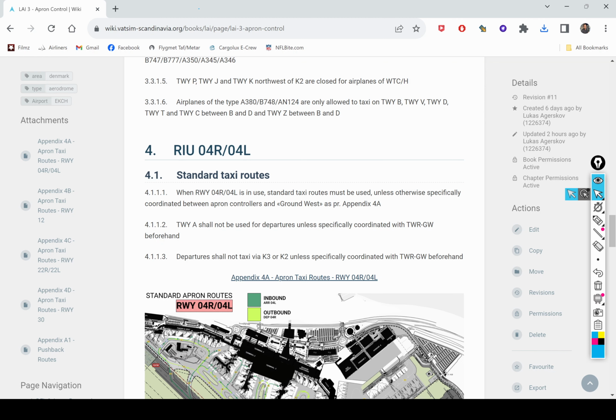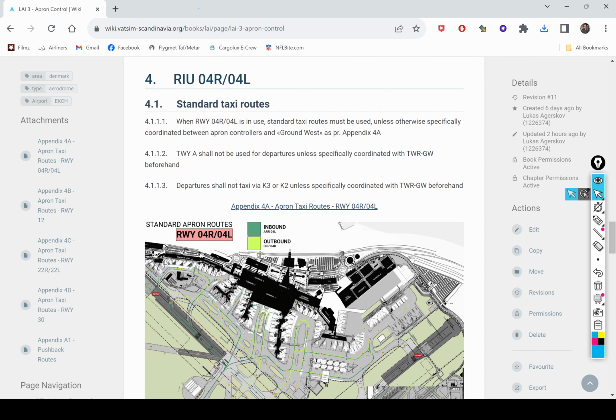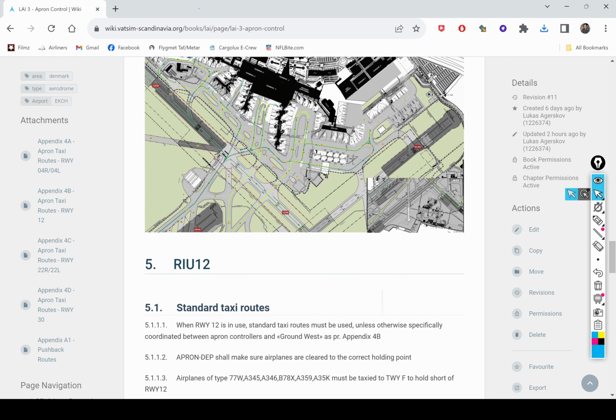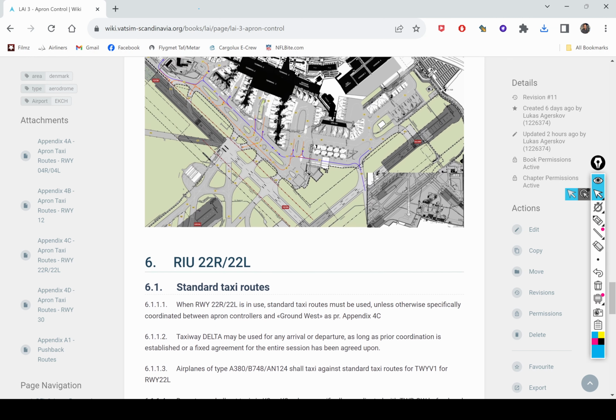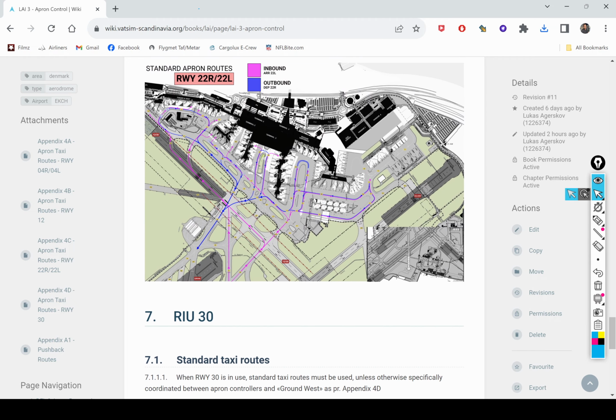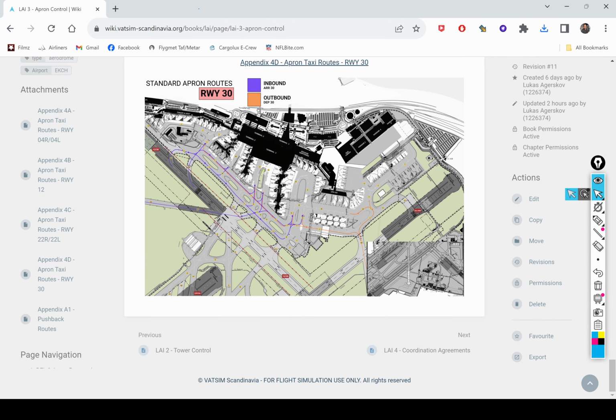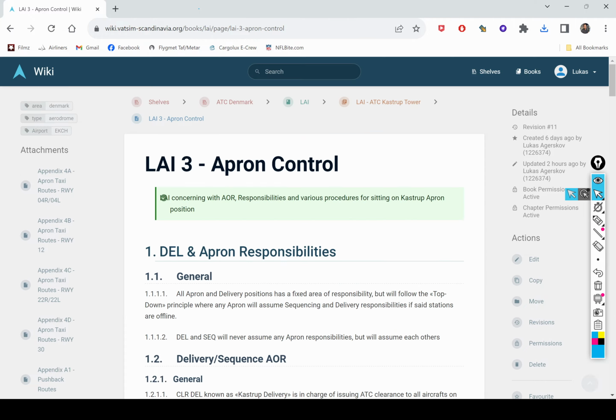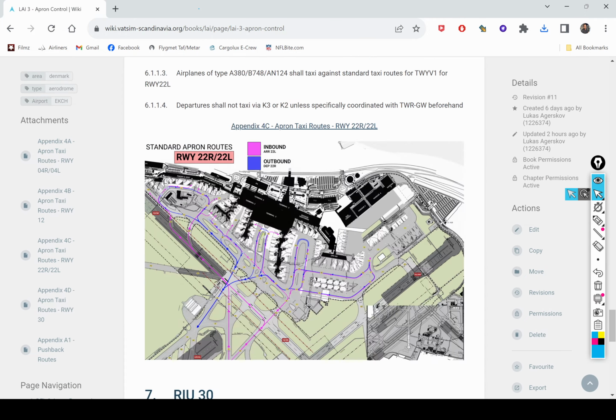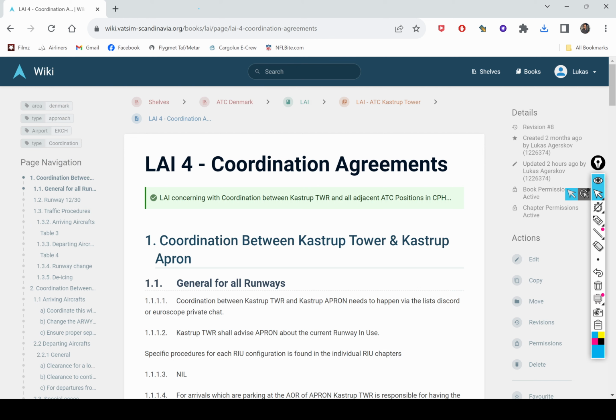The next thing is just going to be a few chapters that explain the different taxi routes for the different runways. Again, you have seen all these before. I'm not going to go through them because these are the general ones as always. That's it for the apron control. So before you're logging on apron and sitting this endorsement, this is the one that's good to read through. Go next, coordination agreements.